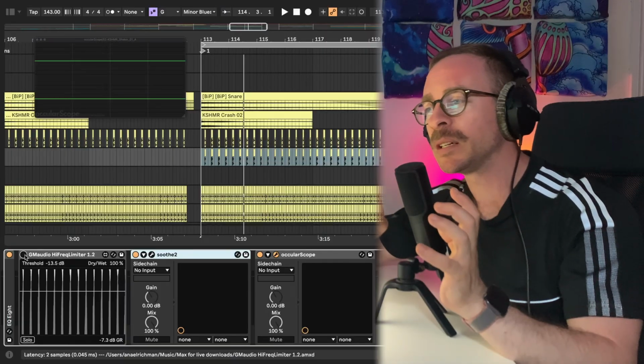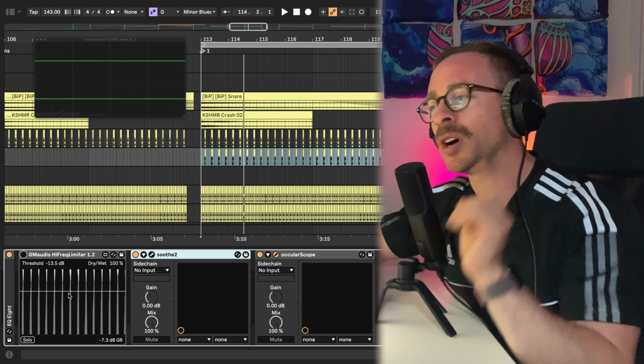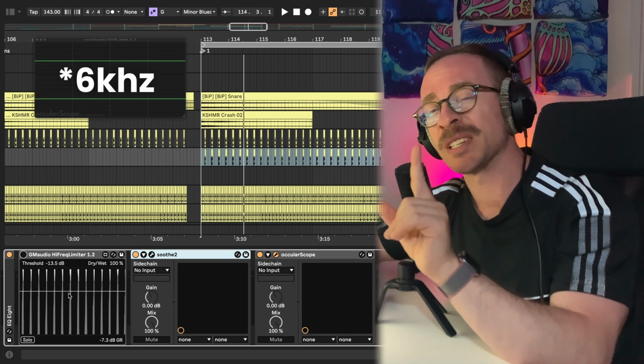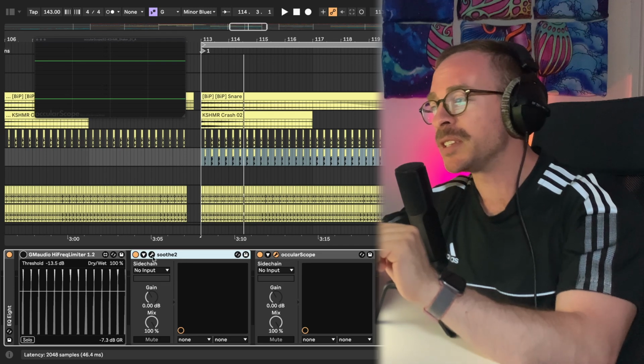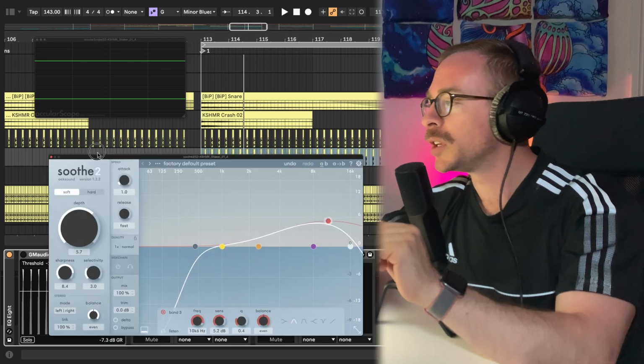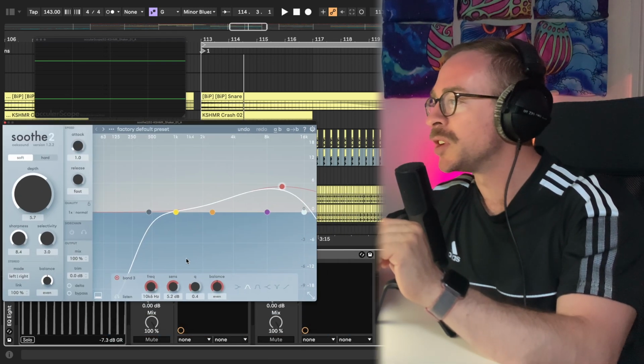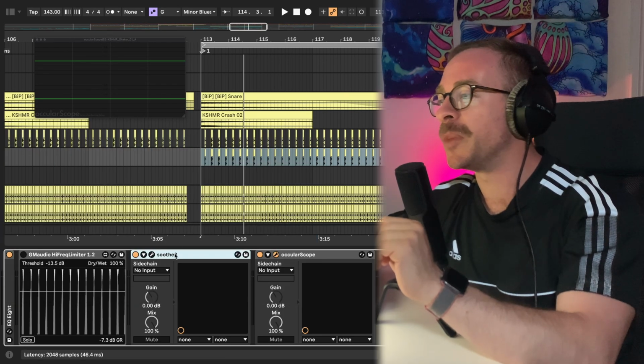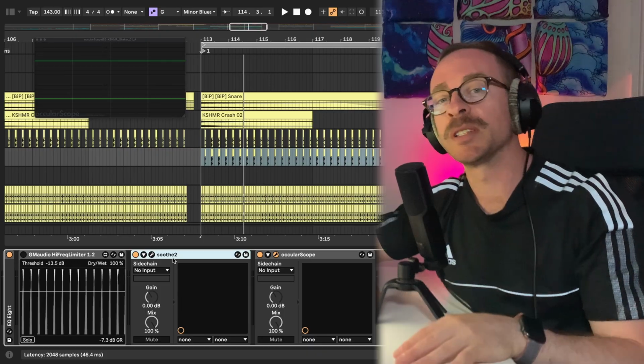So there is a little bit of a difference. It's very minor and it's really hard to pinpoint what is exactly happening. I think that the GM Audio high frequency limiter only controls frequencies from above 5 or 6K. And in this case, the Soothe 2 is controlling frequencies from around 3K. This is how we set this band. This is the main difference between those plugins.